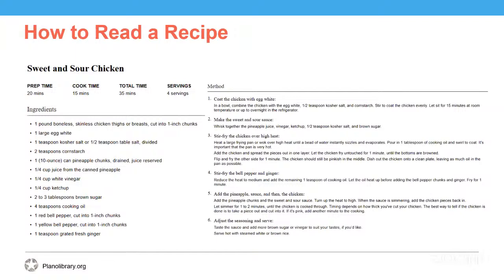You will want to look for hidden instructions, such as this egg white means separating the white from the yolk. Or this chicken thigh cut into 1 inch chunks. So those are things that they expect you to already do before you follow the recipe.